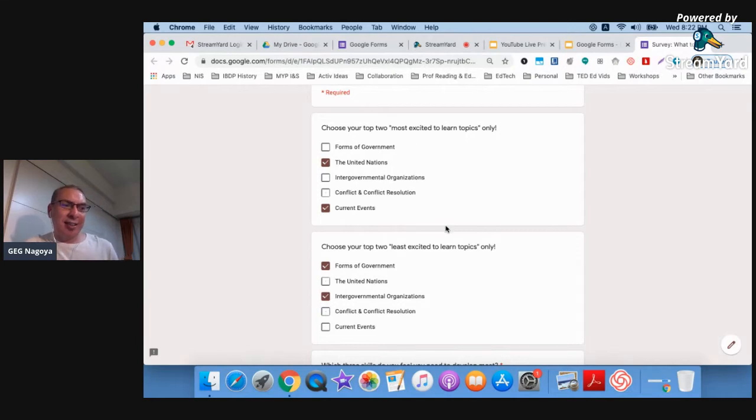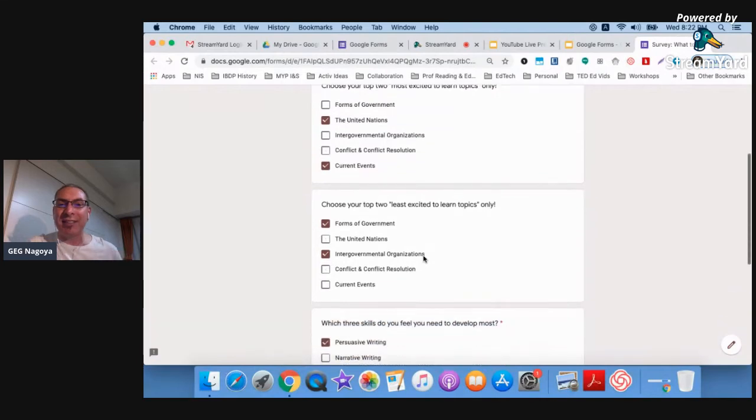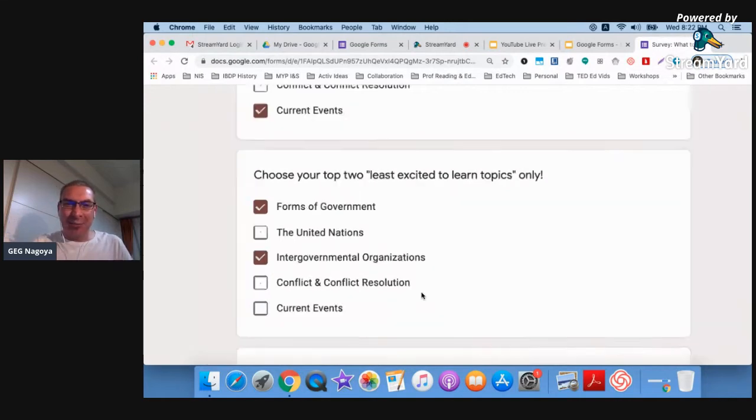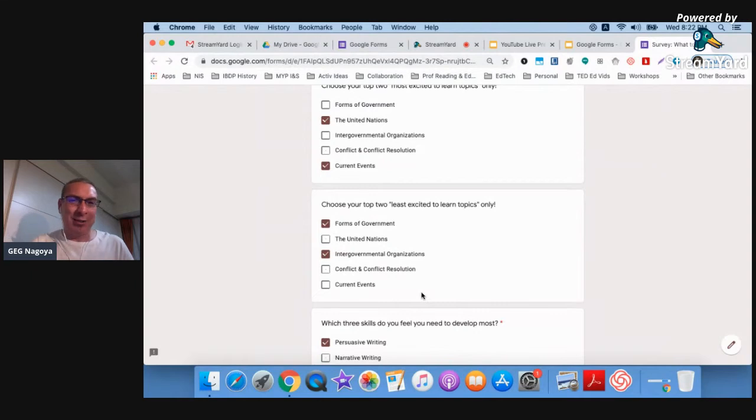And then you can get a sense of what they are probably not excited about. And what this says to me is, okay, they're not keen on forms of government or intergovernmental organizations. So I really got to focus on making those units not necessarily exciting, but engaging, right? So that students, if they were to fill this form out again, they'd say, yeah, I kind of like learning about forms of government, anarchy, and military juntas and all that kind of stuff. Why democracy is flawed. No offense.